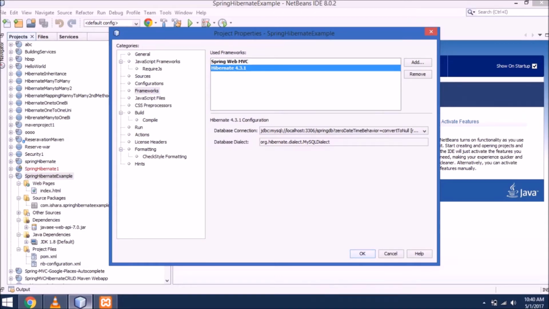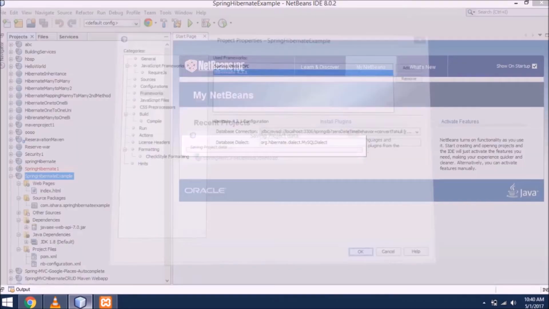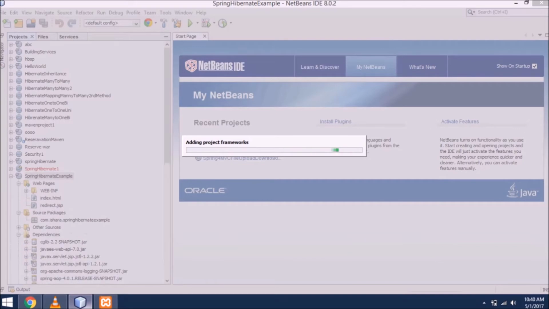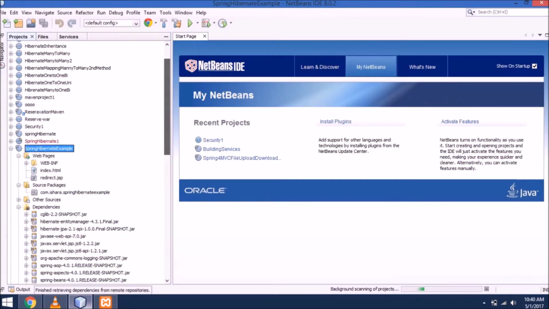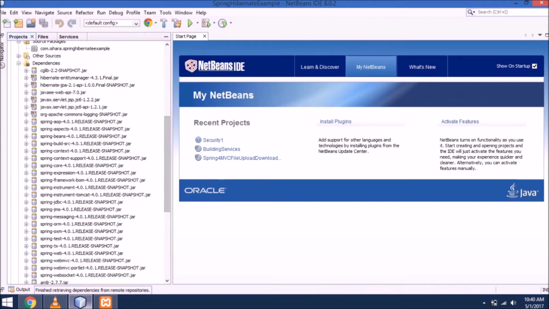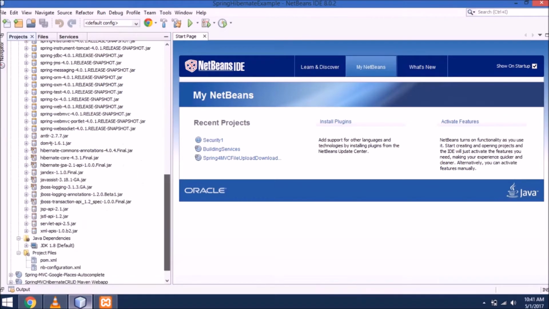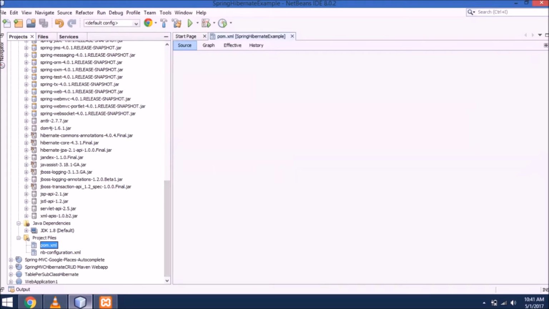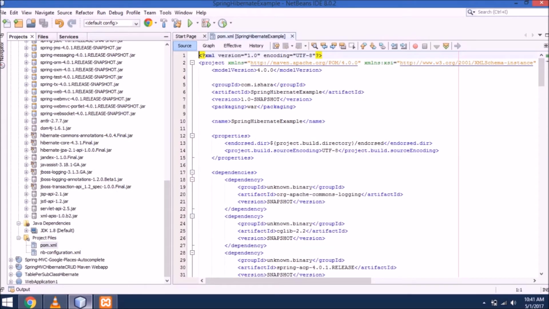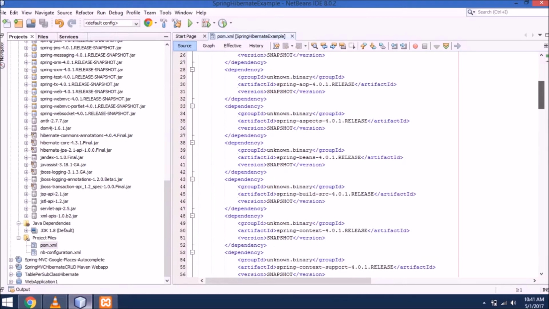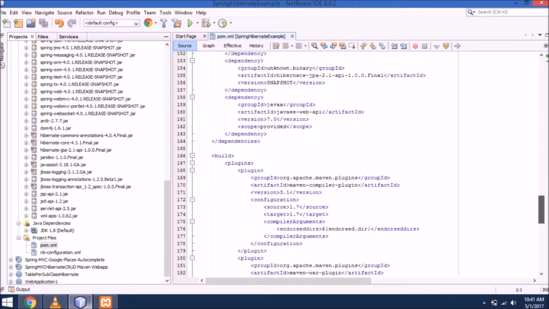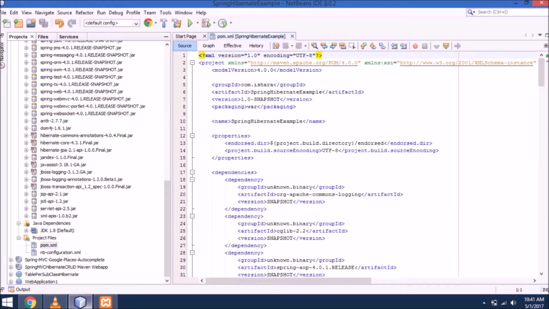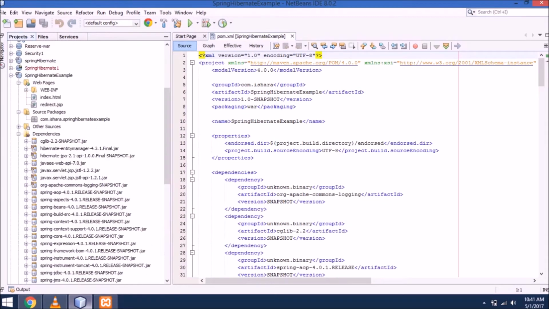Now we have added the frameworks to our project. Now we have Spring and Hibernate in our project. You can see the dependencies. We have added Hibernate and Spring. If you go to pom.xml, which comes with Maven, you can see all the dependencies that have been added to your project, and you can even use this pom.xml file in order to add dependencies to your project. Now let's see how our project looks.